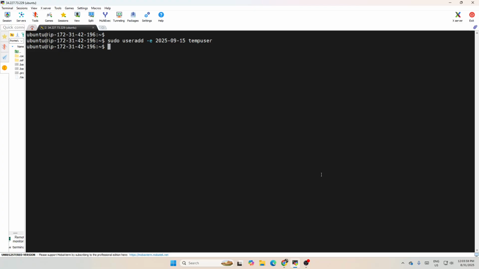Next, everyone, don't forget to set the password for the new user. So sudo passwd, username tempuser. Set the password. Successfully updated the password. And then check whether the tempuser actually has the expiry date set or not.